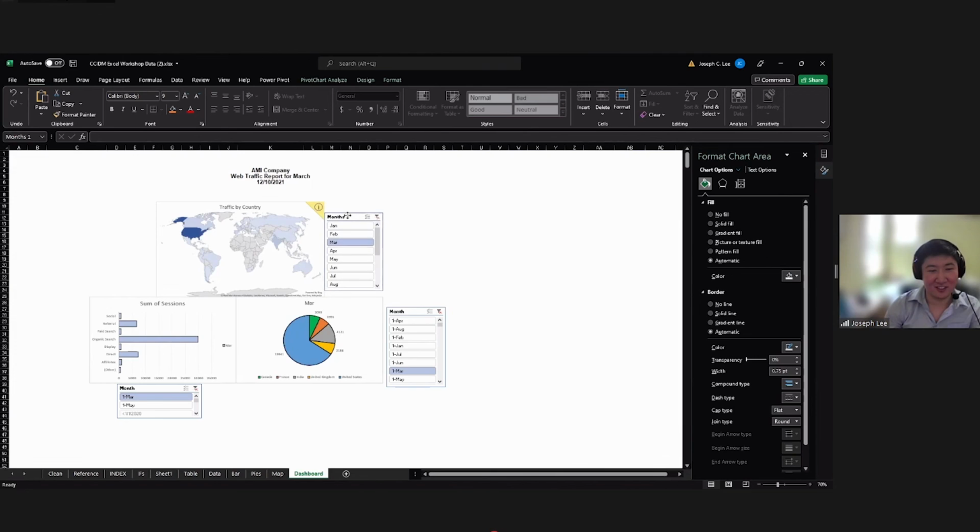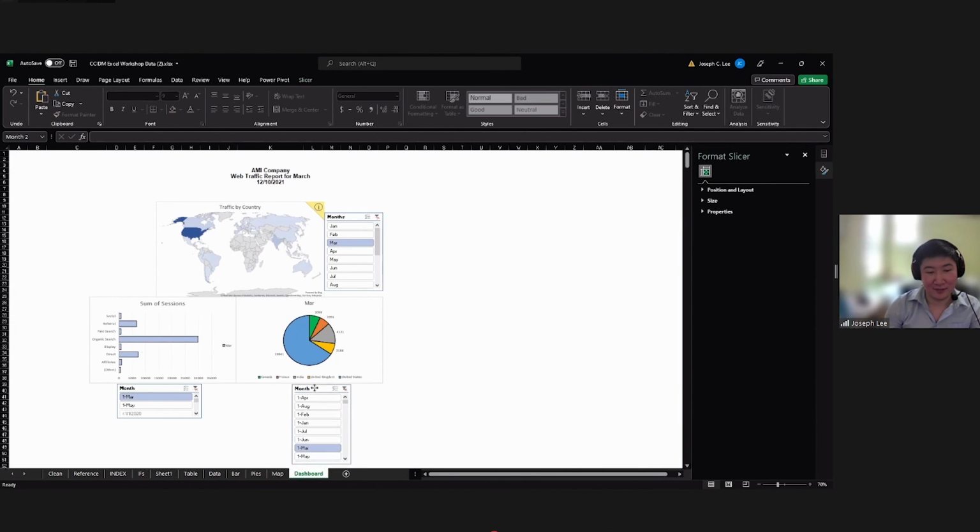I think this one's all right. So it's pretty much resizing. We don't have that much time, so I think we'll just leave it here. But that's pretty much it.